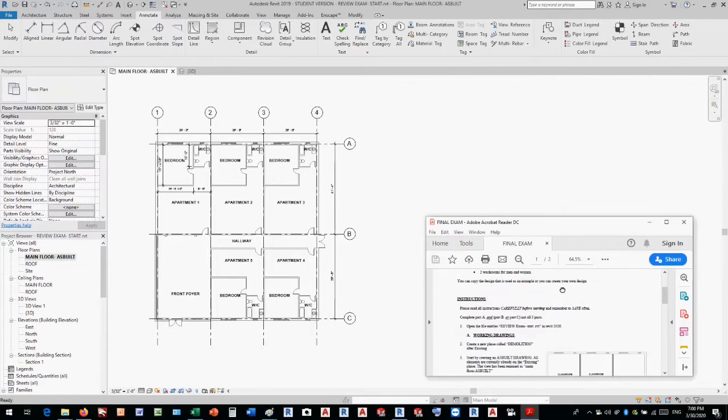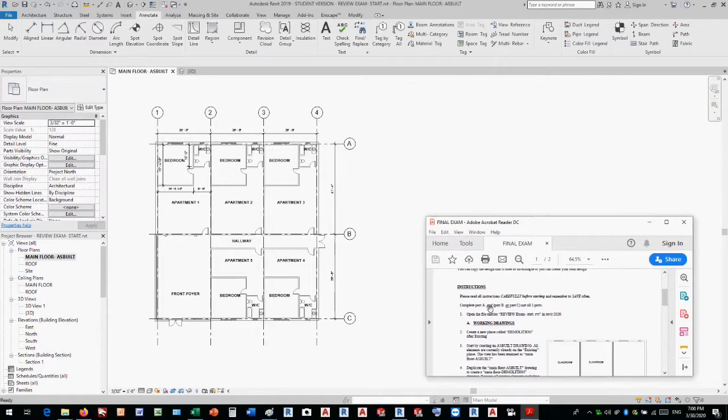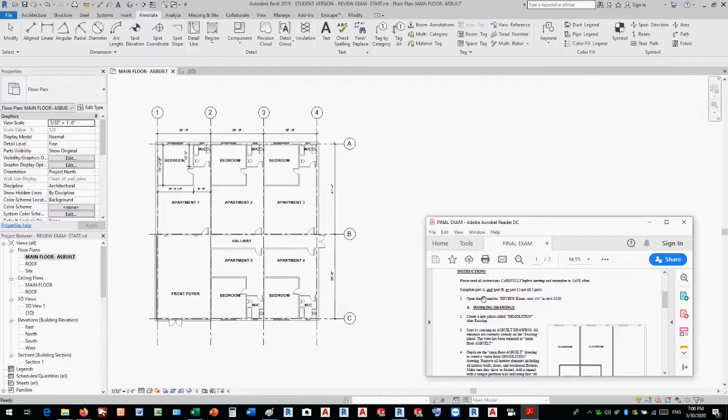So let's read the instructions. Please read all instructions carefully before you start and save often. You're going to complete part A. Everyone completes part A. Then you have a choice: you can complete either part B or part C. Not all 3 parts are to be done. It's going to be similar to this term, where I give you 3 parts and you choose the ones you're going to do.